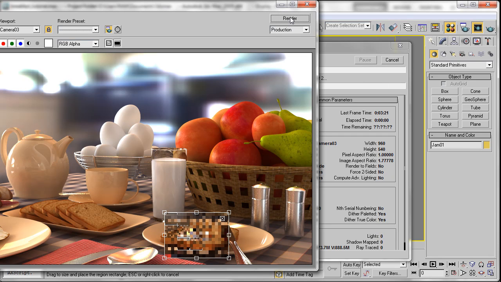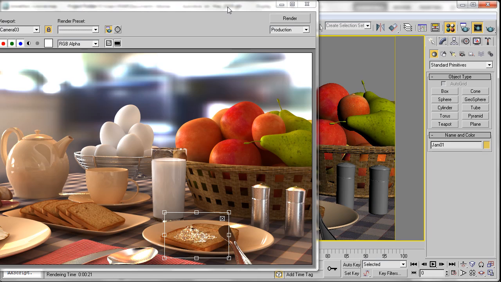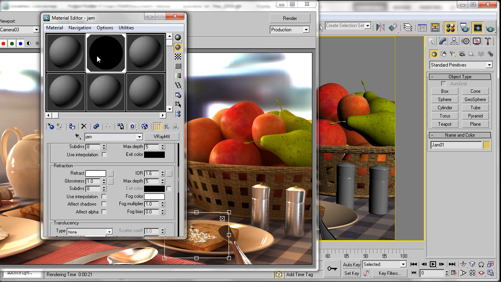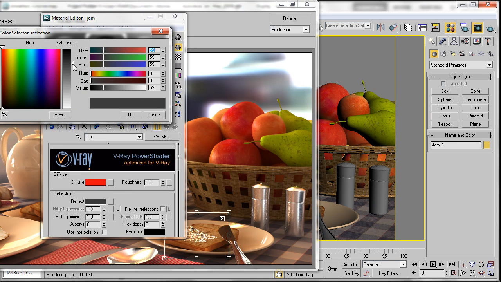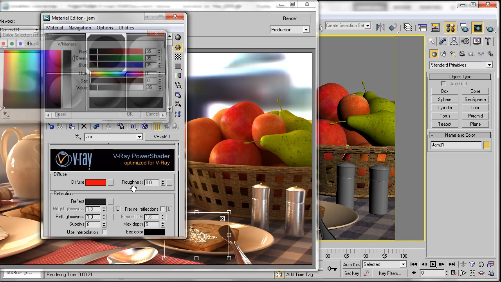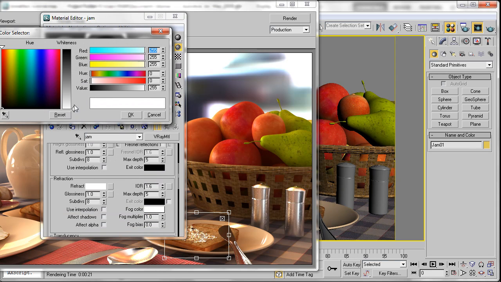Okay, so it will come out as a glass, because what we have done is changed the transparency from black to white, which means now it is 100% transparent, like a transparent glass. So we need to change some values. I'm reducing its reflection, and I'm also reducing a little bit of refraction. I mean, I'm reducing the transparency of this object.